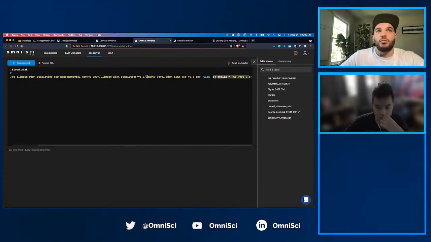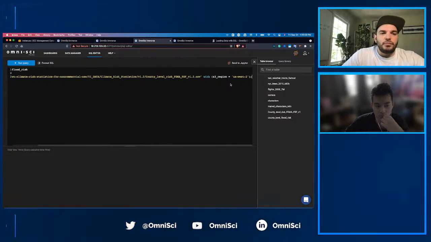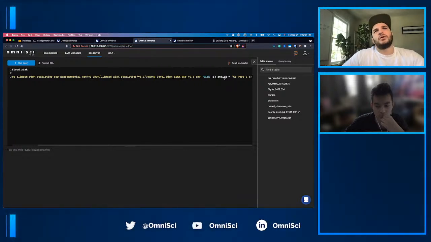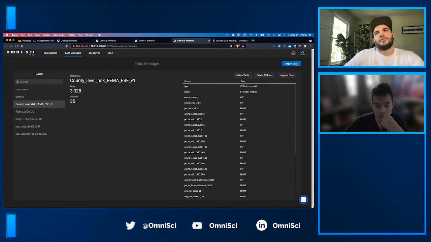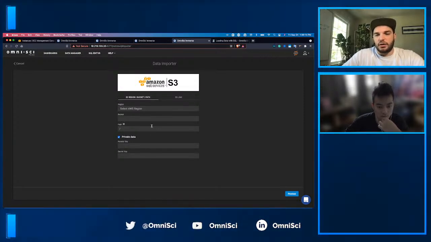And then also, if this was a secure bucket, something that wasn't publicly available, there would also be the option to add the access key and the secret key. I always forget this. The access key and the secret key. So basically, we'd be able to add these.